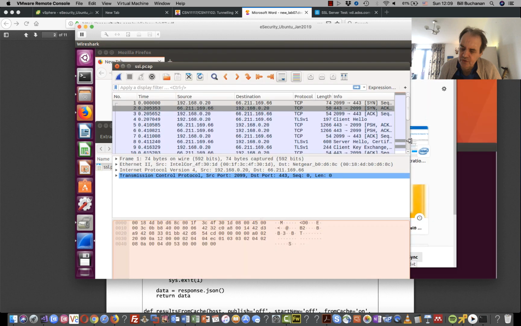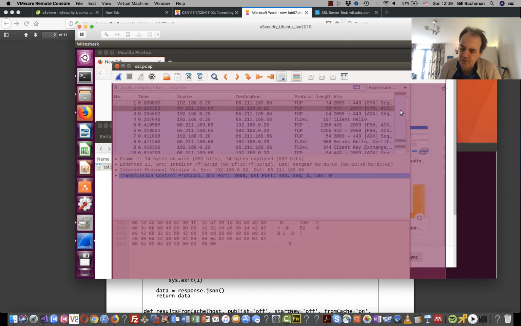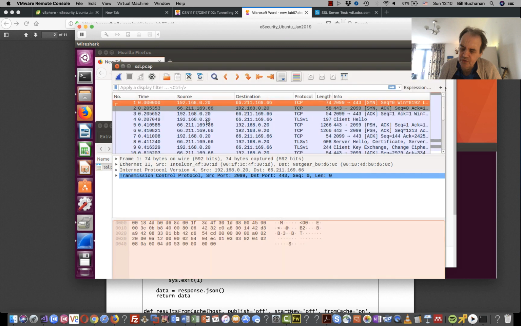So there's the SYN, SYN-ACK, and the ACK. So our address is this, the server's address is this, our port is this, and the server's port is that. 443 is the standard HTTPS port. If we follow the stream, we should see the server hello and the client hello, and we should see the details of that. But after the negotiation of the tunnel, it should then be all encrypted.